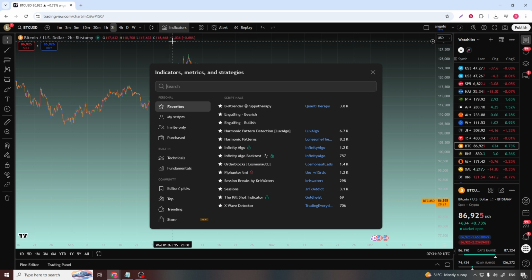Inside this window, you'll see a search box at the top. Click directly inside that search box so you can start typing. This search field is powerful because it lets you quickly find specific indicators without scrolling through long lists or categories.